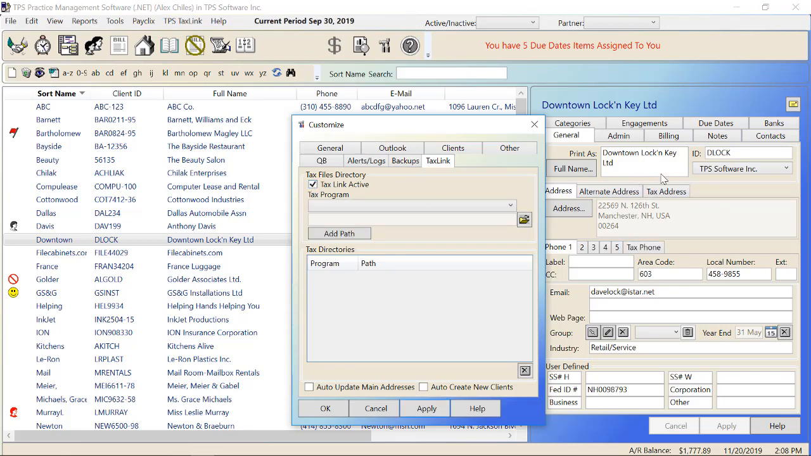It wasn't there before. Now, TPS is going to use the client's social security number or social insurance number, the one that you put here in the user defined field. So you need to make sure it's in the very first field in client properties to identify the client in your tax program. So it's important that you put that number in your client's properties if you want to use this option. So after clicking the tax link active, you need to choose your tax program. Then you can browse for the path of where you have the tax file stored. Then click add path once you've found the correct location.